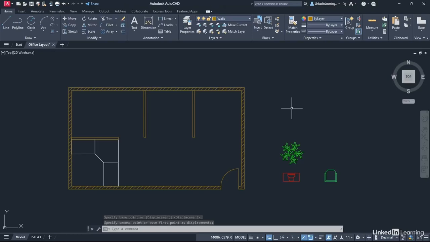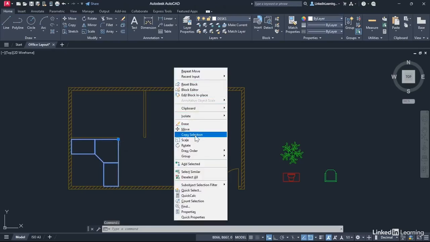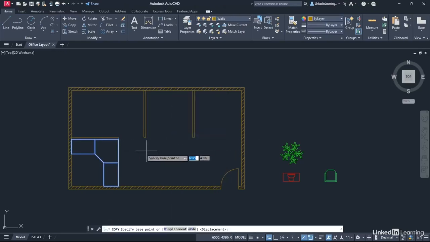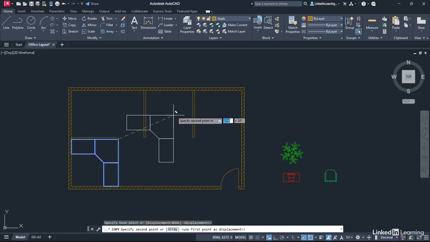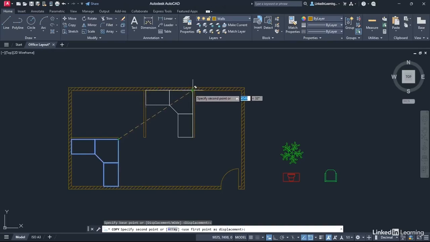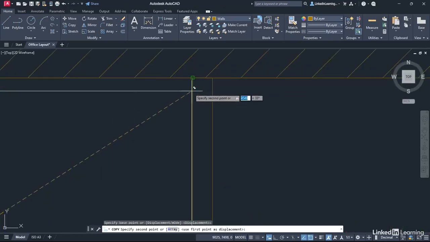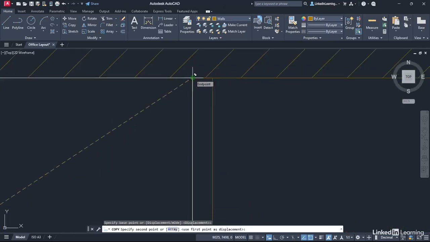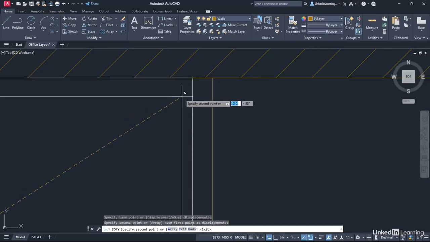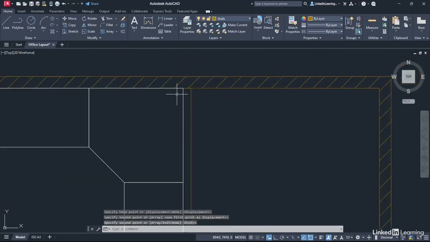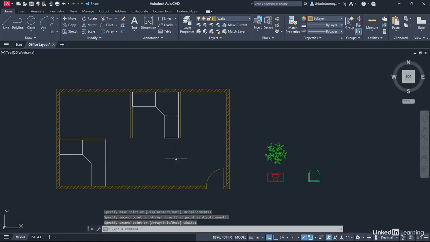Now, what I can also do is copy that desk. So if I select that desk again and right-click again on the shortcut menu, select Copy Selection. So I'll go for that corner of the desk again. Make sure you get the right object snap. Make sure you get the desk and not the wall. And then we'll pop that into this little cubicle here. Now, if you need to zoom in to get that endpoint in the corner, do so. Click there, enter to finish, and then just zoom out again so that you can see what you're doing.